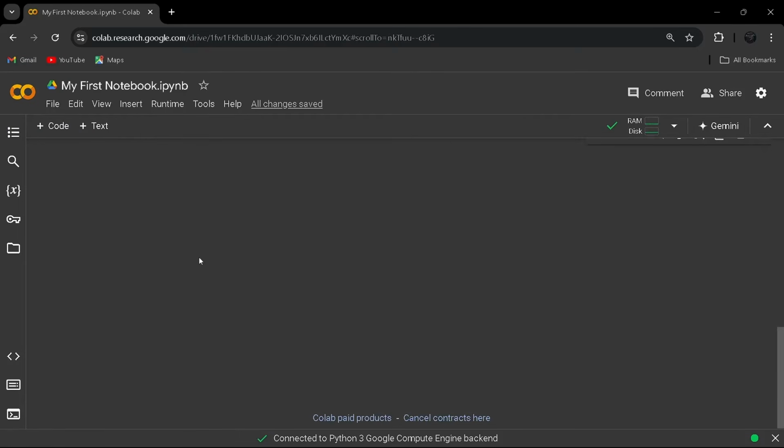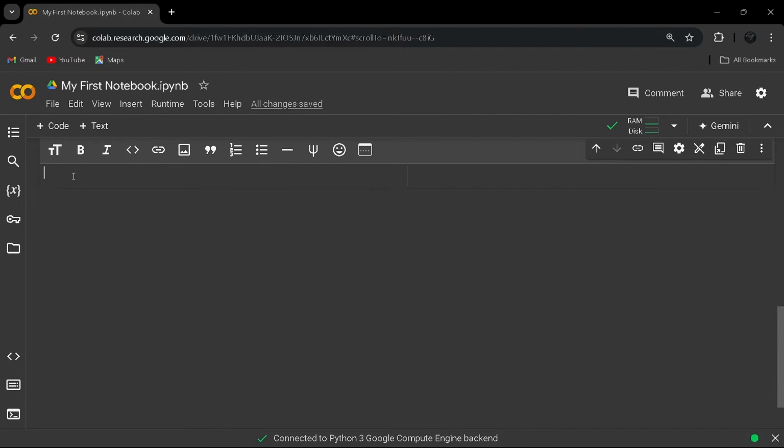Now let's see what are the other things that you can do with it. Now let's say I want to bold my text. To bold my text, I can enclose that inside double asterisks. So I have bolded my text. And if I want to make it italics, I can use a single asterisk. I have made my text italic.